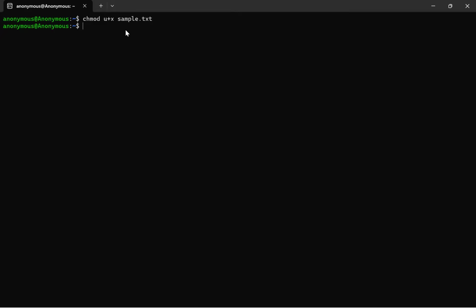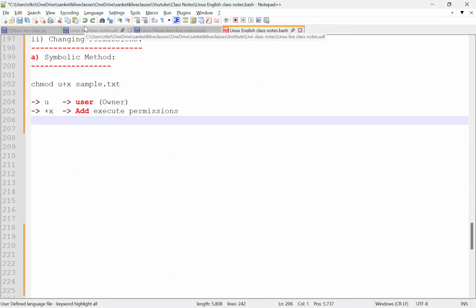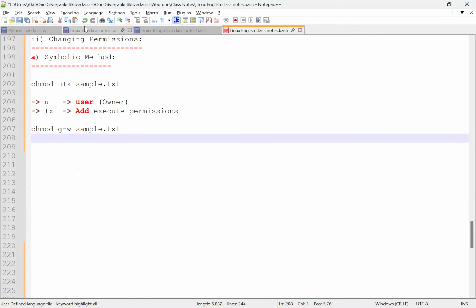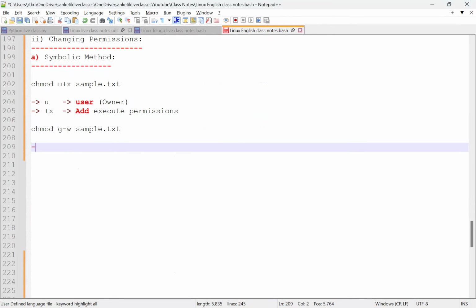Now we are going to remove the permission. We are going to remove the write permission from the group. How can we remove the write permission from the group? For that I am going to use the chmod command again, and then g minus w sample.txt. Okay, what is this g and what is this g minus w, I mean hyphen w? Here g means group.